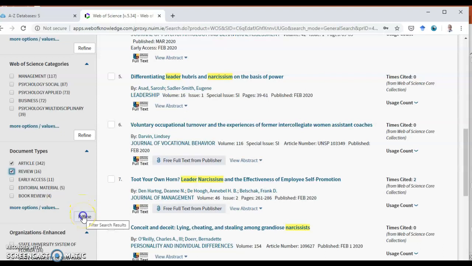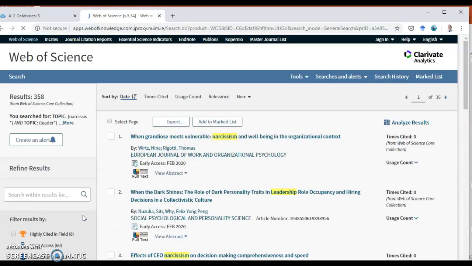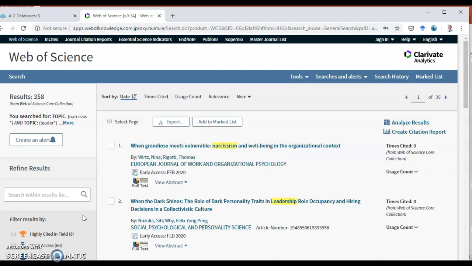You don't want editorials, you don't want book reviews, you just want stuff that has been published so far. Because it's a topic search, you won't get the full variation on the title, but this is basically everything that has narcissism and leadership included together. You could probably group them together and make them a little bit smaller if you want to. So there's the articles, and we reduced that by about 20 or so down to 358.